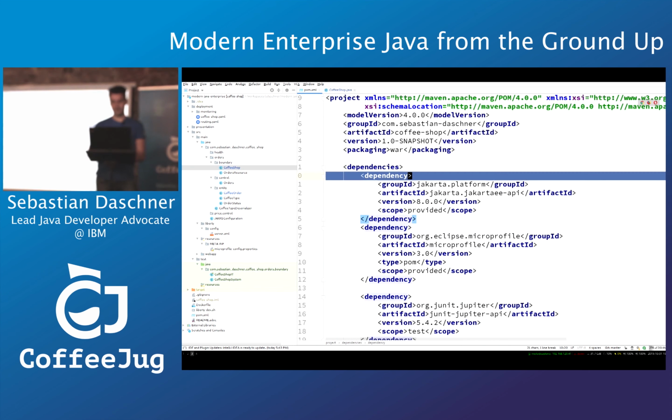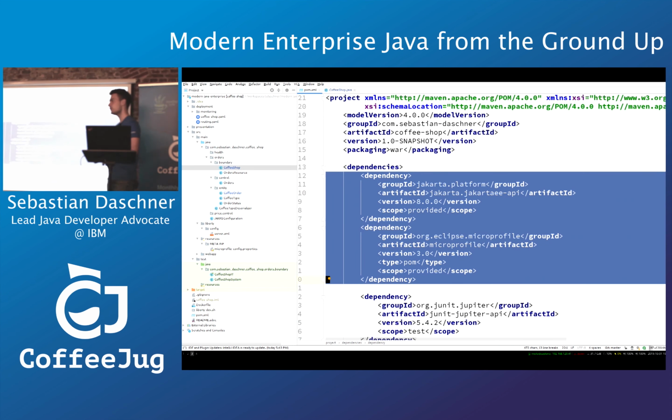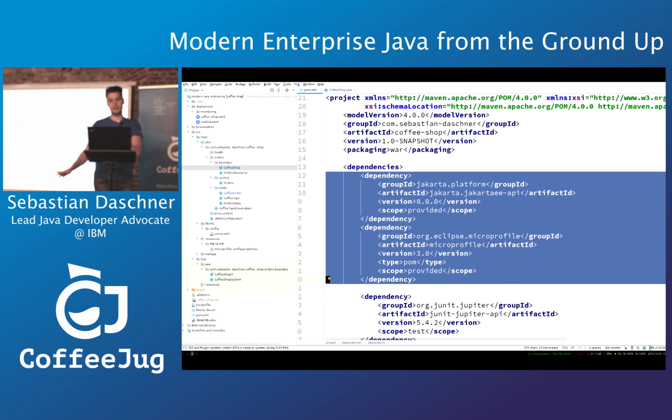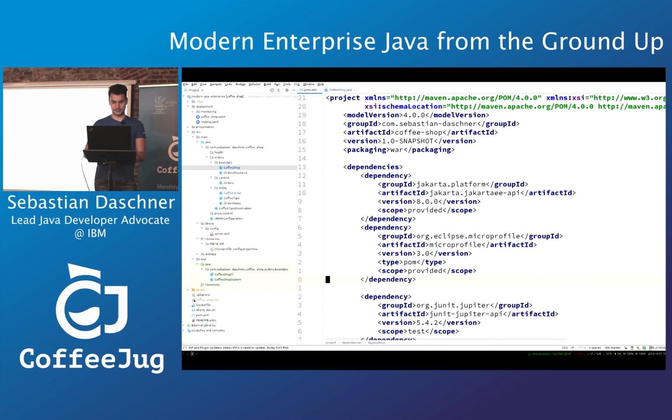And what is very important, I believe, is that all the dependencies that you use in your production, in your main scope, are provided dependencies. So that is important for the build later on. That means, well, you don't ship anything into your artifact.